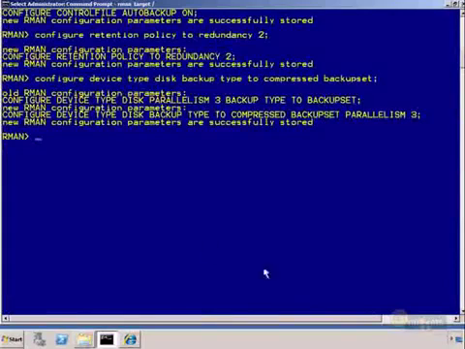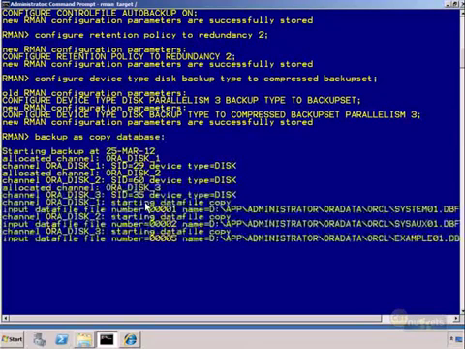Now, back to our regularly scheduled programming. Let's start with our use of the backup command to do image copies. So we're going to start with taking the whole database as an image file copy, and we're going to use the flash recovery area as our destination. So I'm simply going to do backup as copy database and let that run.